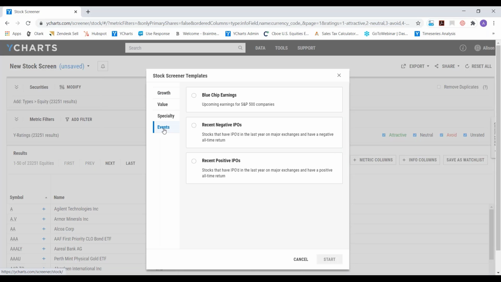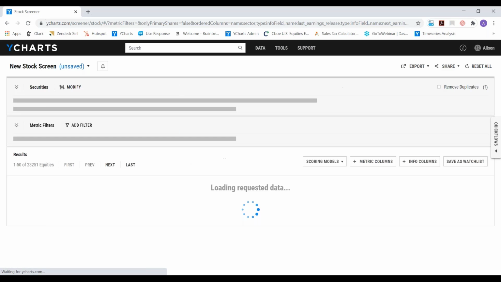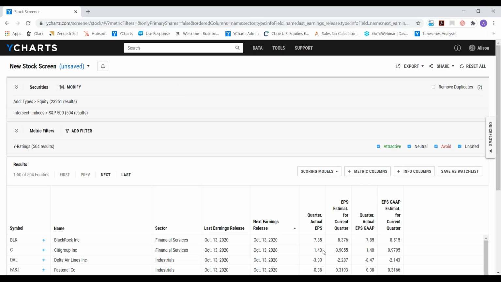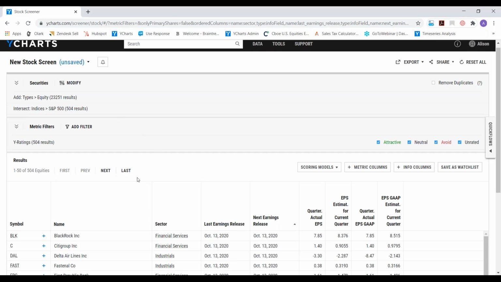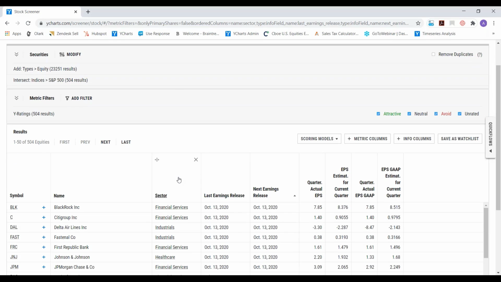And I'm jumping over to the Events tab, where I'm going to click on this blue chip earnings option so I can see upcoming earnings for the S&P 500 companies. Go ahead and start that screen. And as you can see, we have the S&P constituents, as well as a bit of a table built out already with their sector information, next earnings release dates, and a couple of those key metrics all centered around earnings.